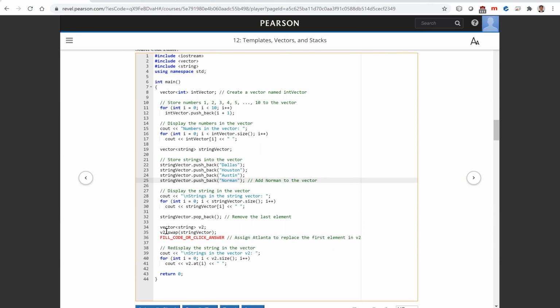Now we're going to swap v2. The v2 is empty, so this is v2 dot swap string vector. Now everything in the string vector is swapped to v2. So let's assign Atlanta to replace the first element in v2. You can do this with v2 brackets 0, and Atlanta.